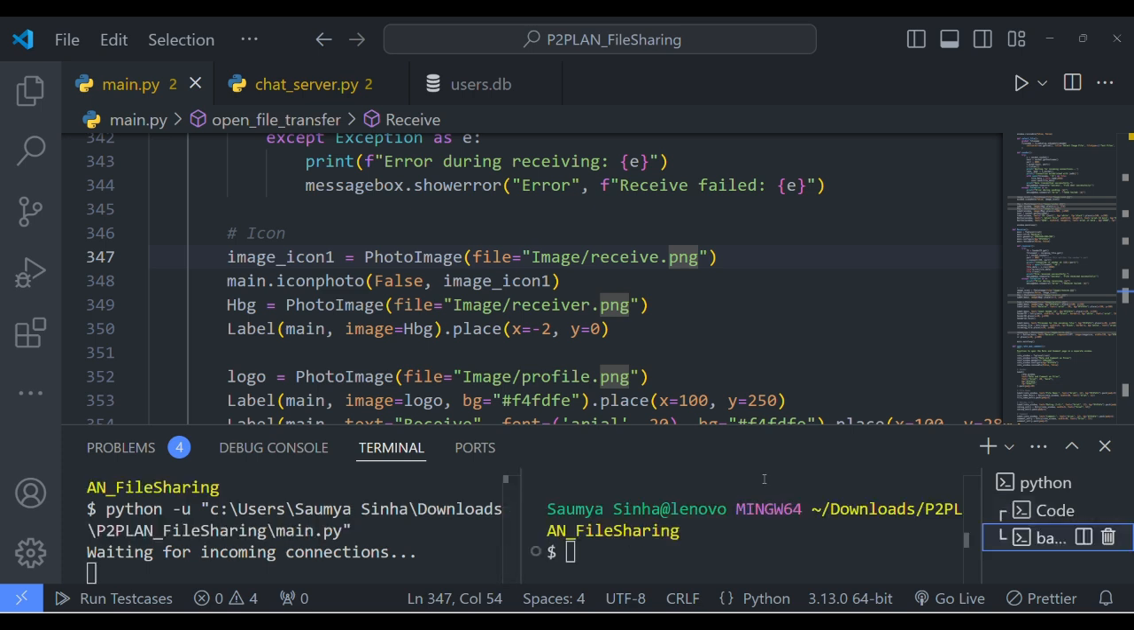Now let's see how to receive a file. Now let's run another system. Now I will click on the, I'll first run.